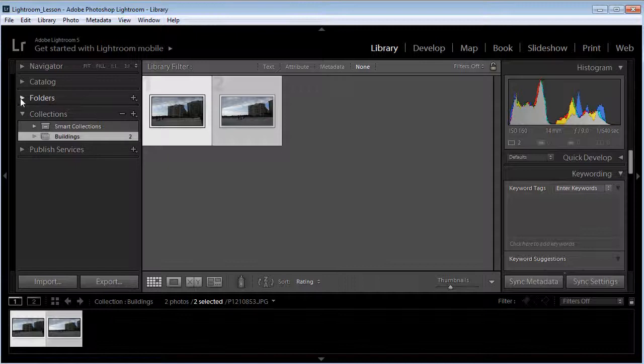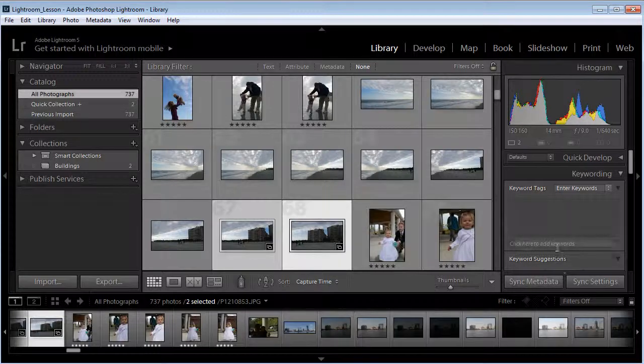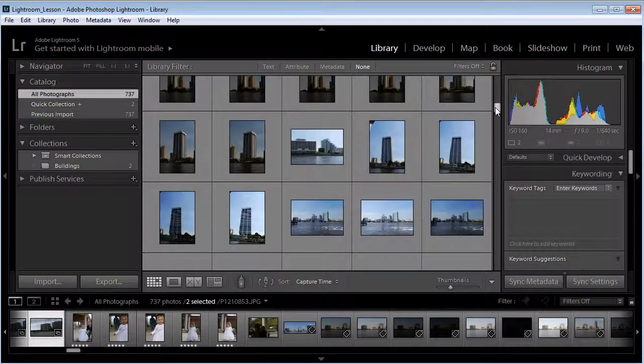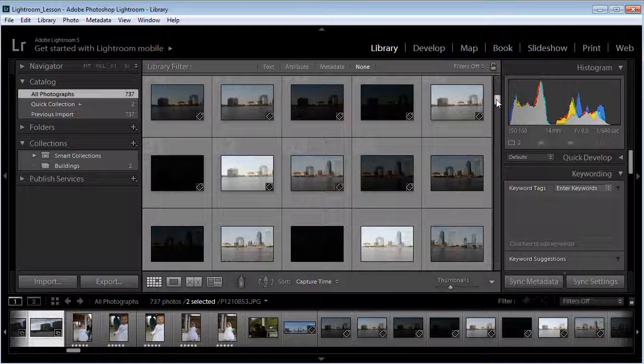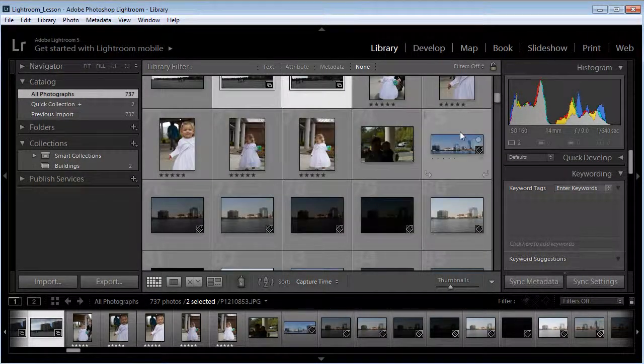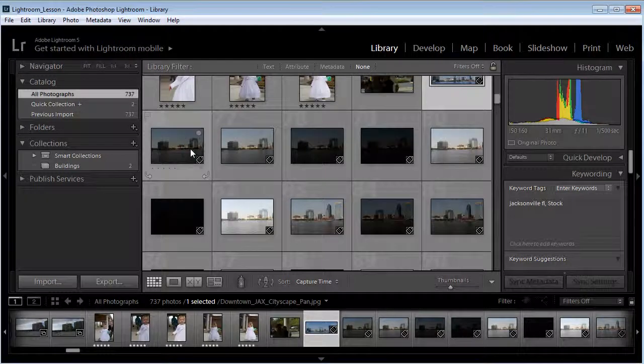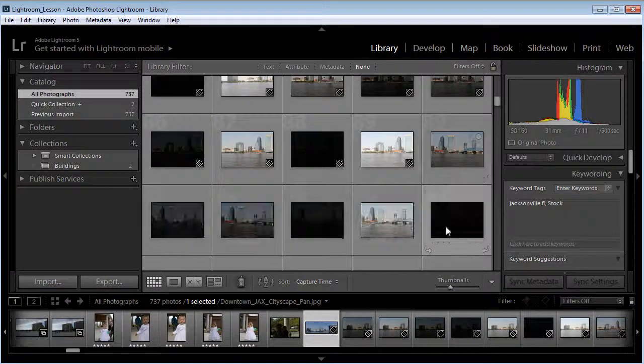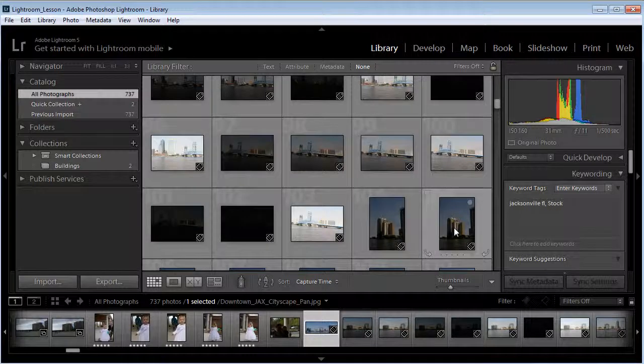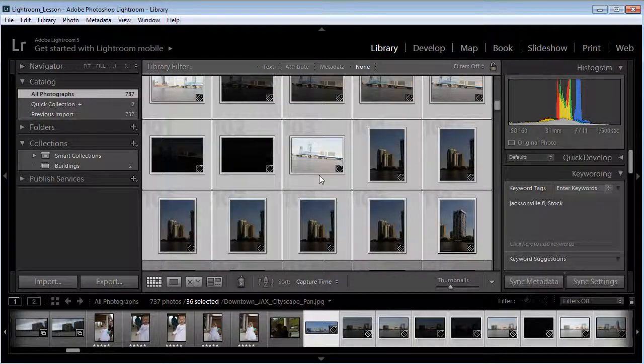So what I'm going to do here is go back to my catalog and view all photographs. And then what I want to do is see if I can scroll down and grab some other buildings here. So here's some other buildings, right? And we'll take some of these buildings here, and I'm just going to shift click them. It looks like several of these were from an HDR exposure. And I can take all of those, and I'm going to click in the picture here, and I'm going to drag them into my buildings collection.